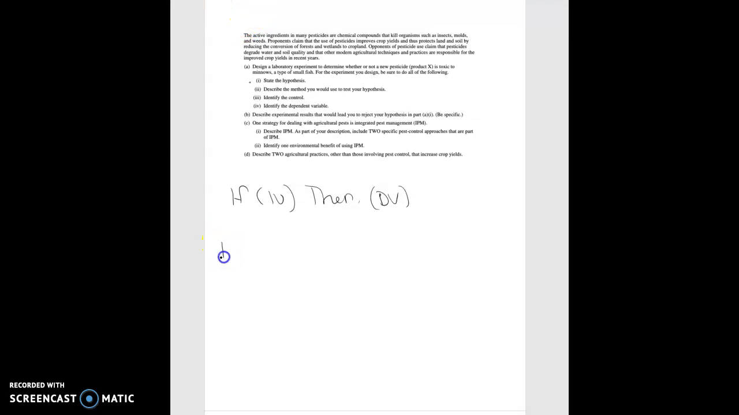Our independent variable is the thing that we're changing. It's the thing that we are experimenting on. So in here, if we're designing a laboratory experiment to determine whether or not a new pesticide is toxic to minnows, a type of small fish, then we're going to want to give minnows or put minnows in an environment where this pesticide is. And we're going to want to do that at varying levels. So the thing that we're changing is the amount of pesticide. So here in our experiment, we're going to put amount of pesticide.